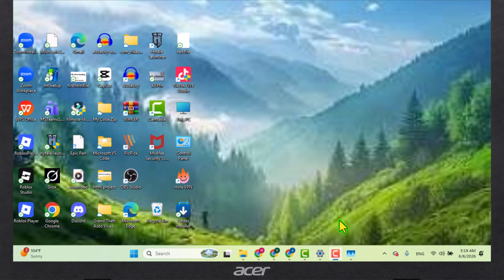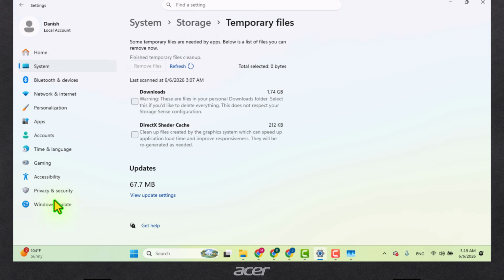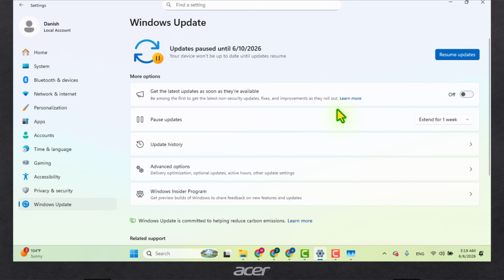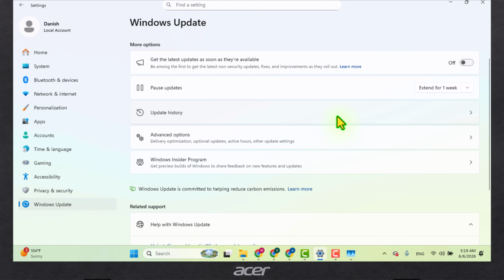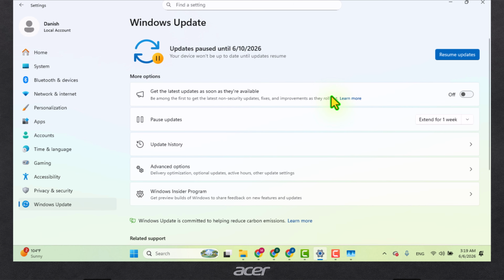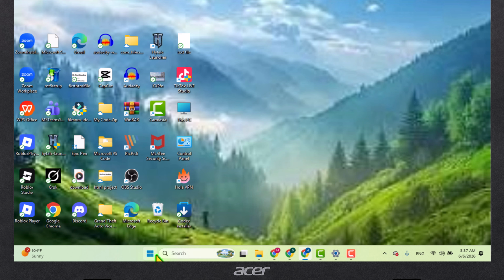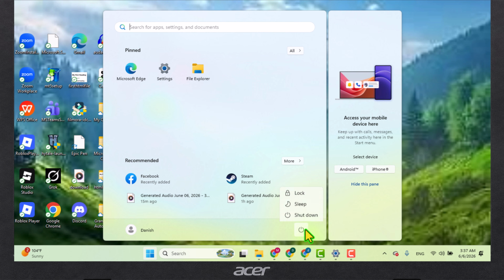Next, make sure Windows is up to date. Open Settings, go to Windows Update, and install any available updates. You should also update your drivers, especially graphics and chipset drivers, for better performance. Finally, restart your laptop to apply all changes.